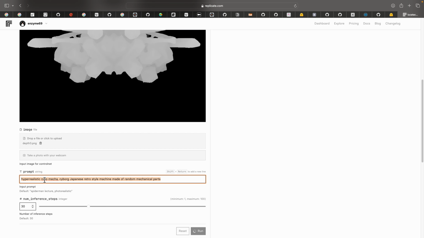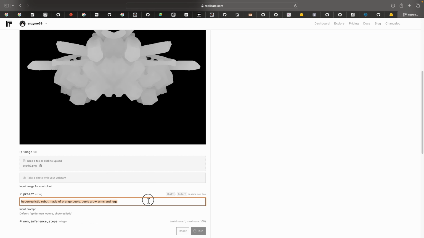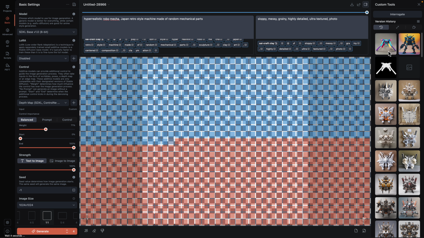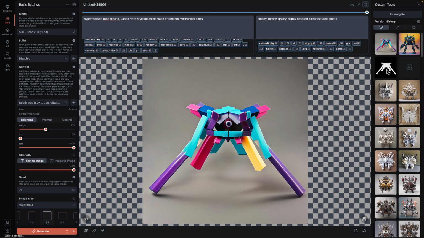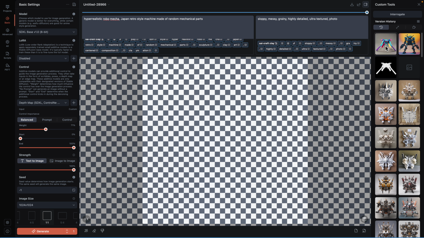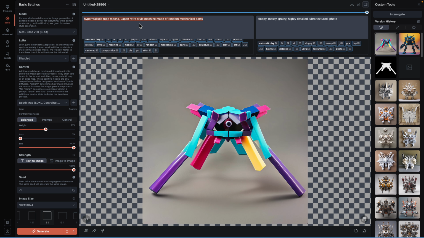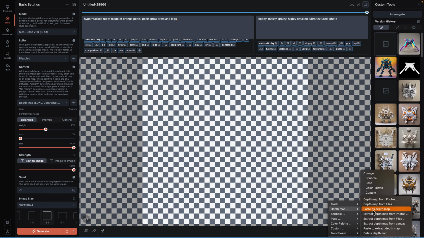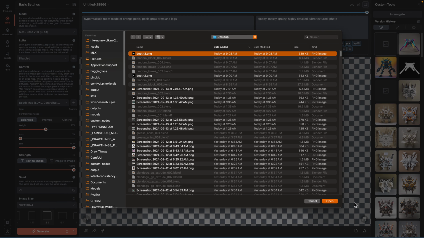Maybe robot made of orange peels grow arms and legs. You can try that. So this is our creation so far. Let's stop this. Yep, we have something that's closer to our original depth image. Okay, we can use this new prompt. Replace the depth. Depth map from files. It's the depth.